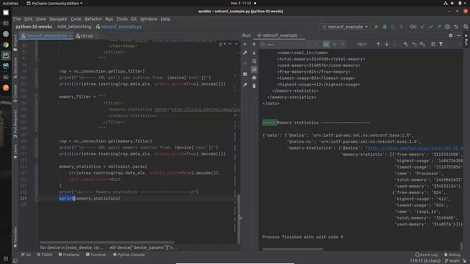Just to review, we did get config, and we parsed. When we did a get config, we showed some ways that we can parse it, and lastly, we actually used XML to dict to print it out into nice Python data structures.